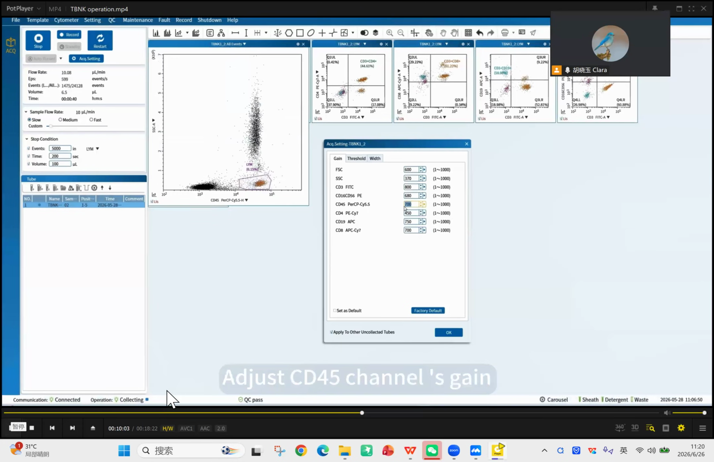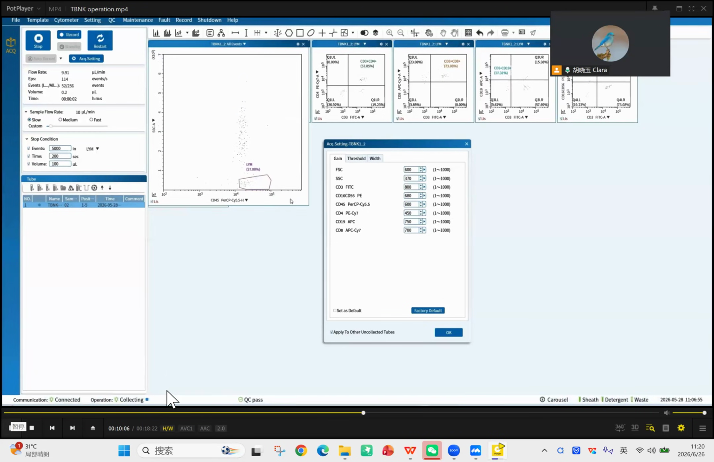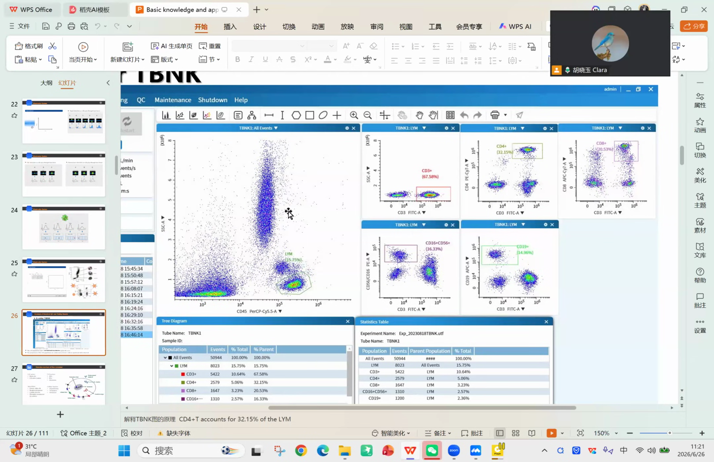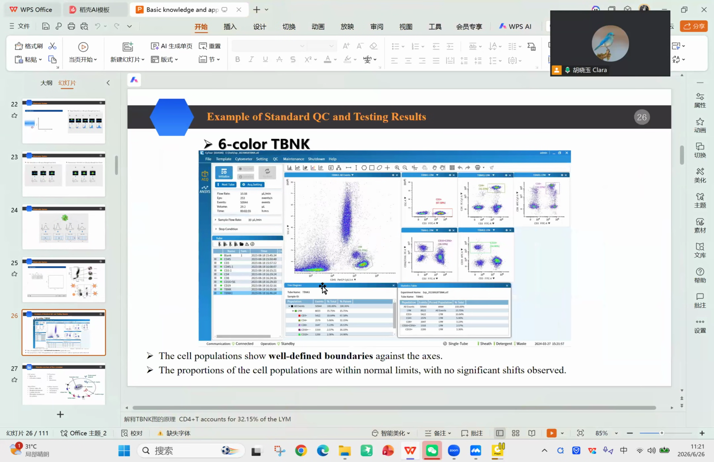Adjust the CD45 channel's gain. Let the lymphocyte cluster be around 10 to the 4th power. Again, you do not need to remember these numbers, like 10 to the 4th power, because in flow cytometry the key point is to make sure the cell groups are easy to classify. So as I said, show well the boundaries against the axis.